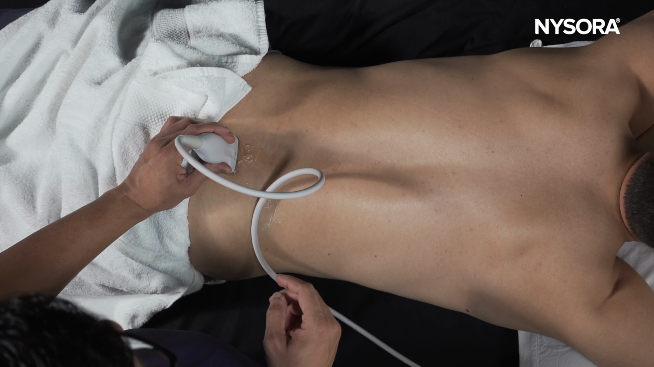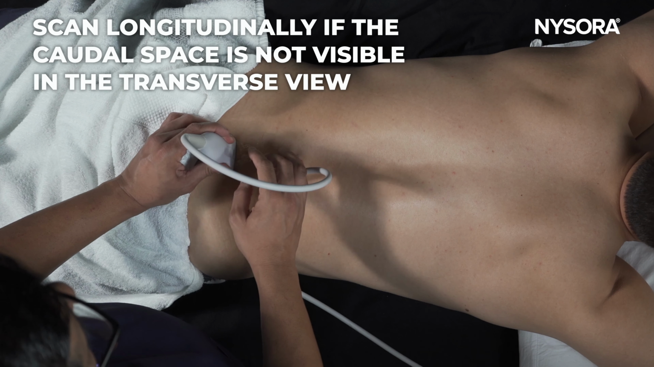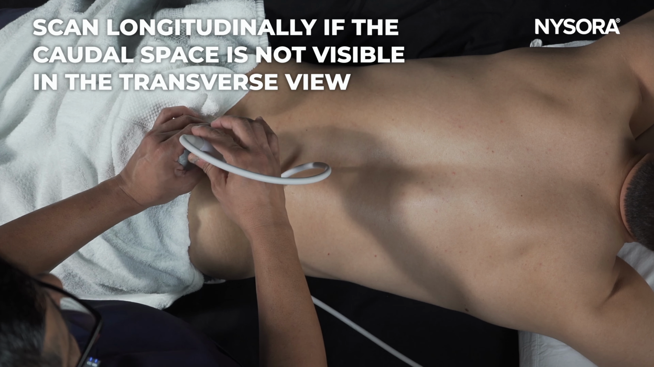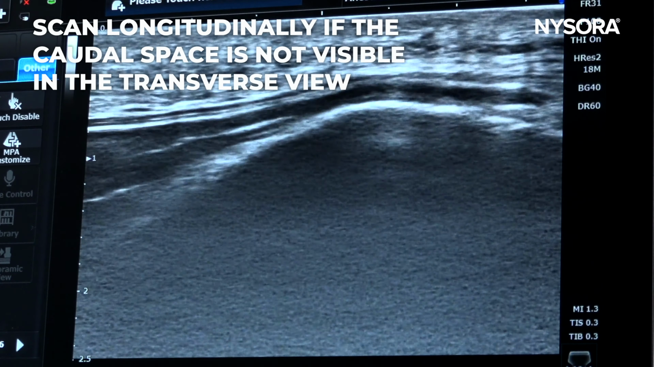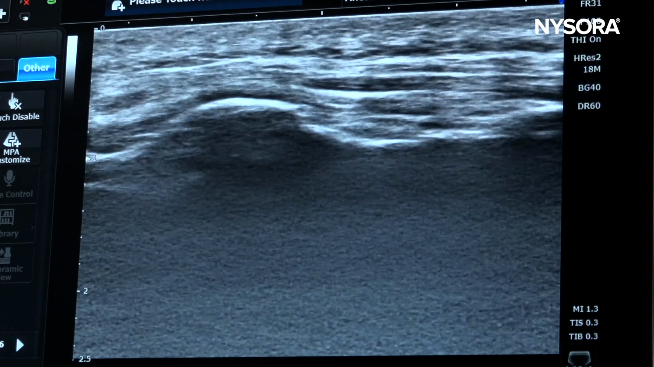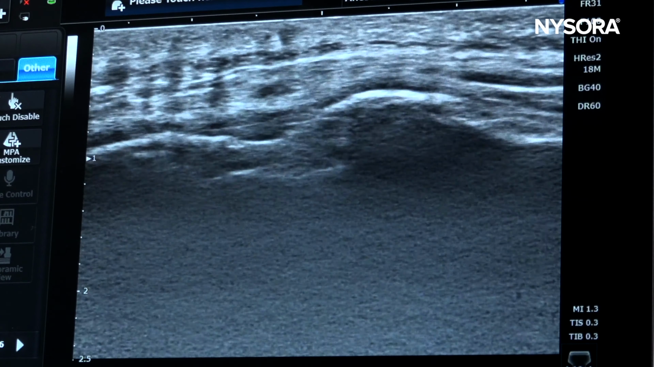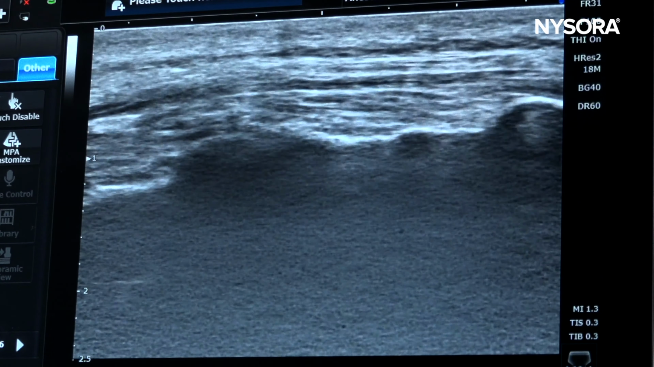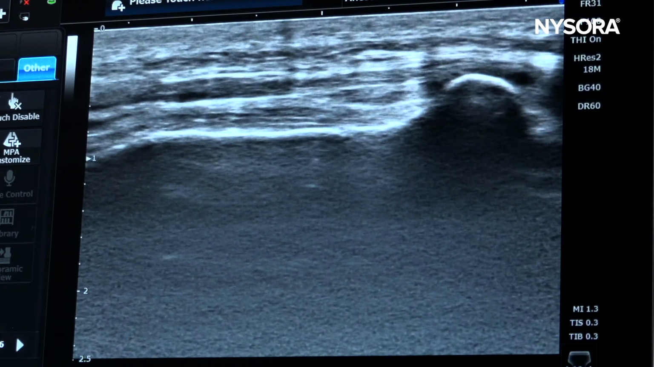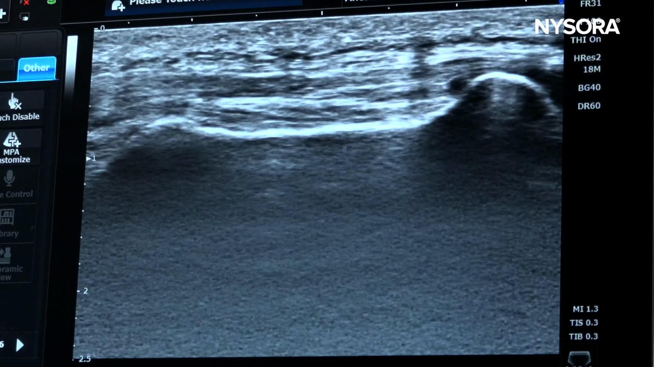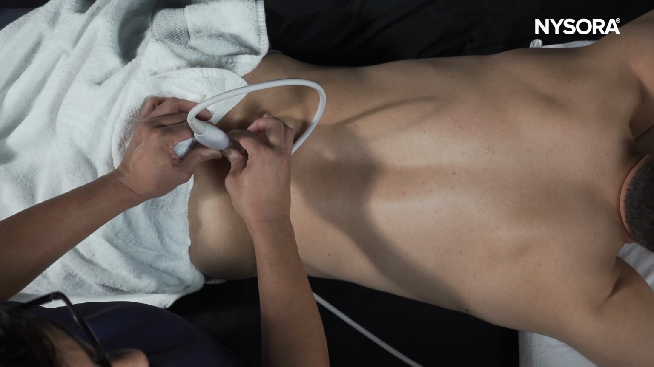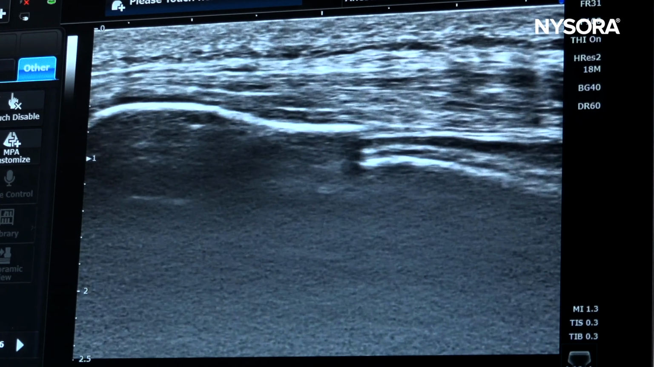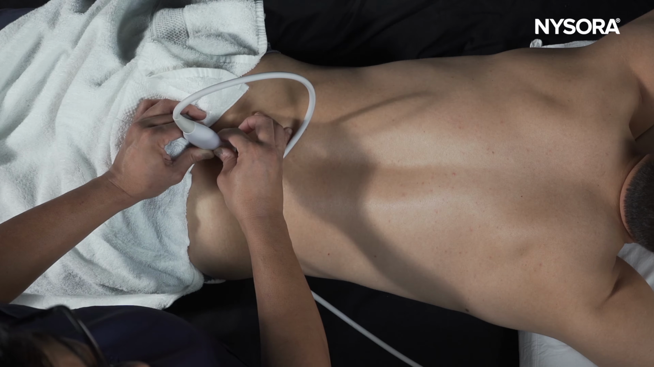Sometimes with the patients who have a high BMI, it might not be possible to see the caudal space in the transverse view, and in those kind of scenario I would recommend you use a longitudinal approach. So here we have now turned the probe longitudinally, and then we'll be looking for the caudal space in the longitudinal approach. So I can see the sacral cornua on one side and then sacral cornua on the other side, and we have a caudal space.